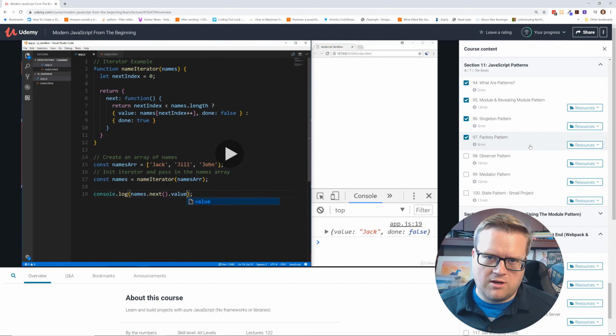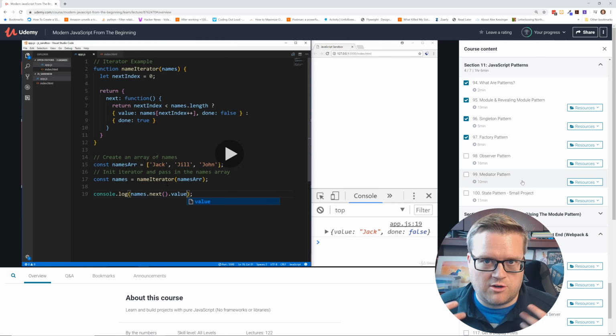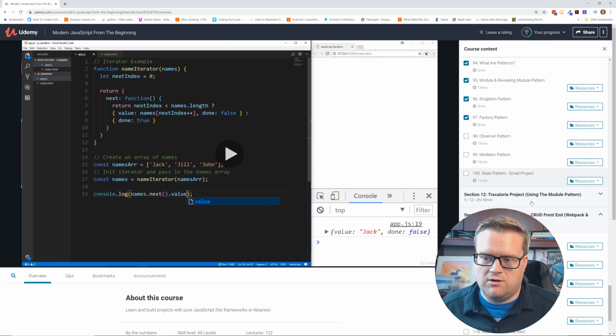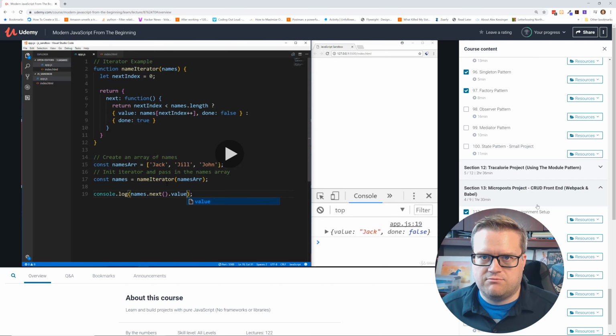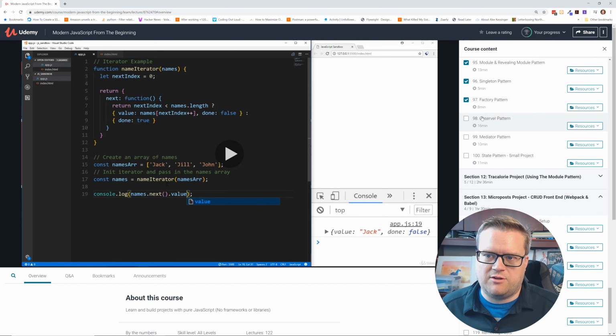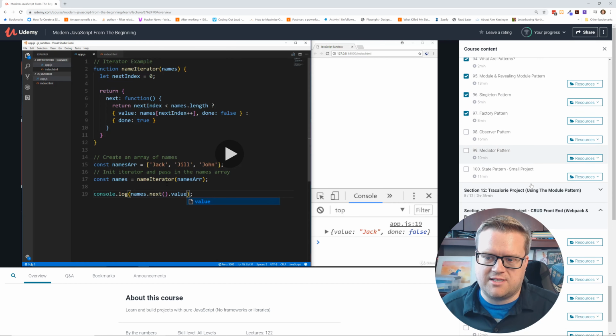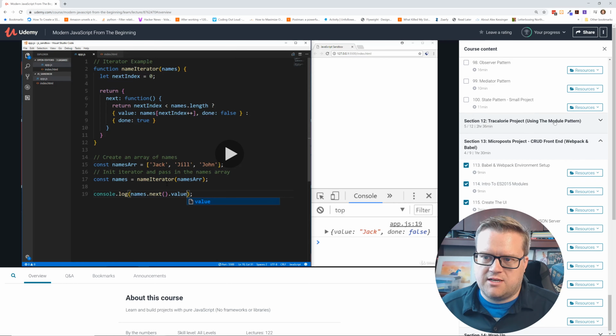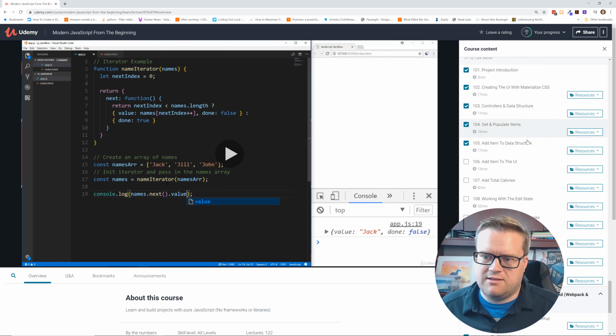And it's cool that he has a section on it, like factory, observer and mediator. This is something you might be using in your everyday job, or you might even be asked about during a coding interview, like name your favorite pattern and how you've used it in the past. Usually factory is one of those you hear all the time. Then here's the calorie project. So this is like you get items, you add calories, delete calories.